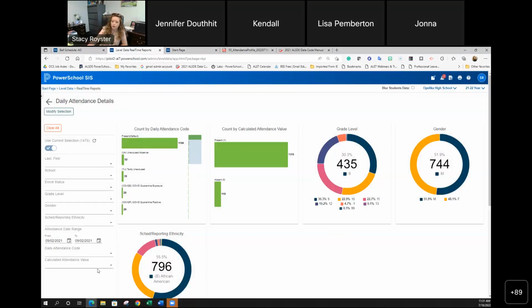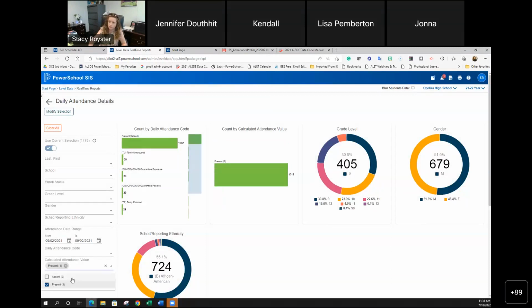Okay. First thing you want to do is decide which code do you want to check for. So remember, we got zeros and ones. So let's first check for our ones. Let's check all the kids who are marked present. So I'm going to click down here, and you see I have two choices. I'm going to click present. So I have 1,300 kids who are marked present or received a present value from the state in the overnight process. Here's what I want to do.